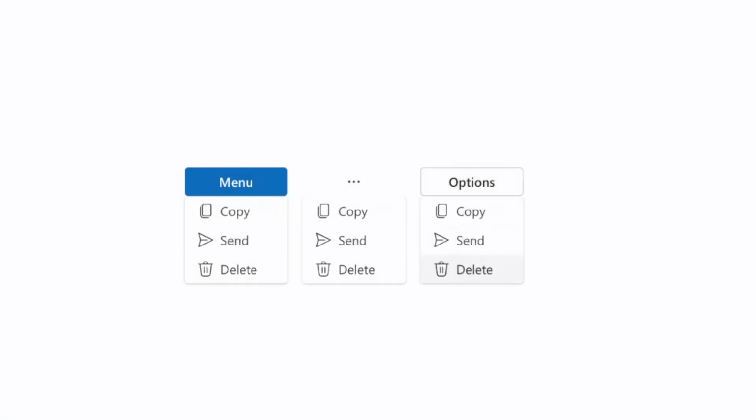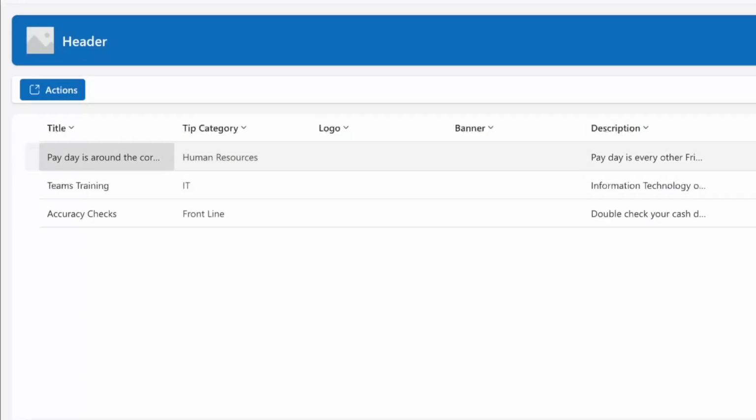One component that is heavily used in Microsoft 365 is the Fluent 2 menu control. This component provides a context menu to a button and shows additional options the user can take action on. Context menus are not widely used in Power Apps, but they are a powerful tool to add to our design toolbox. In this video, we'll look at how to create the Fluent 2 menu in Power Apps.